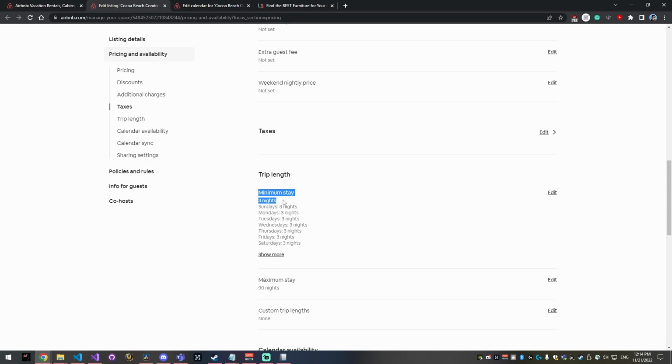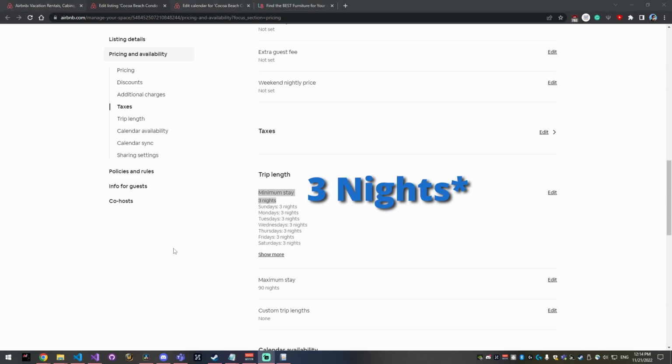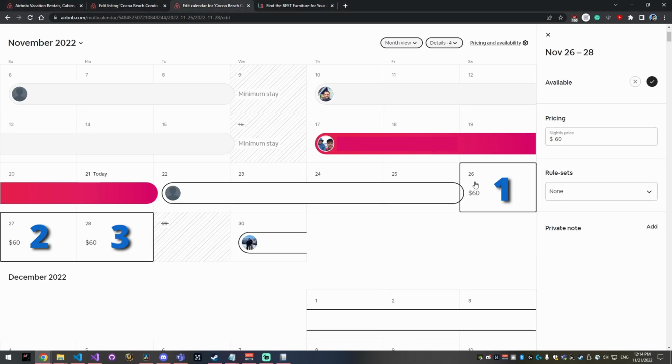Our minimum stay is currently 3 days, and unfortunately our guests have created this little window that is exactly 3 days. This will make those dates much harder to fill. Someone has to want to stay for those exact 3 days for the full 3 days.